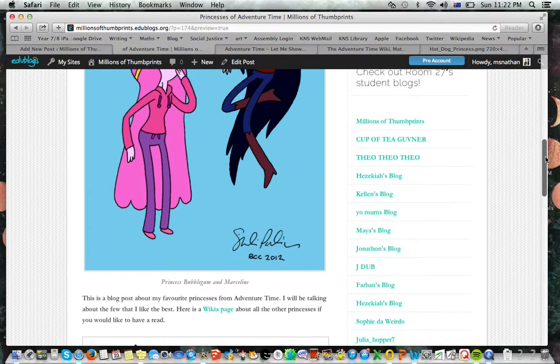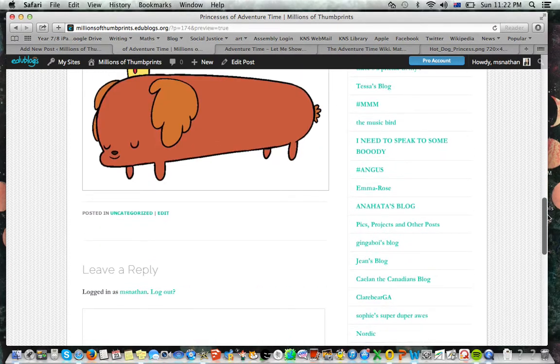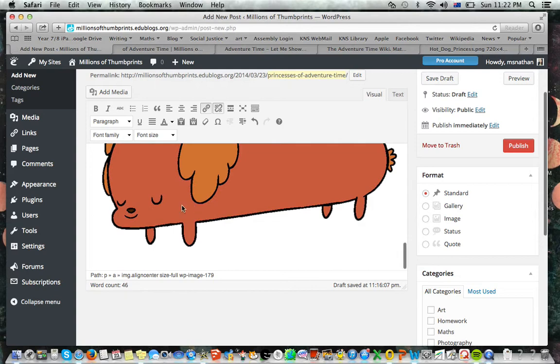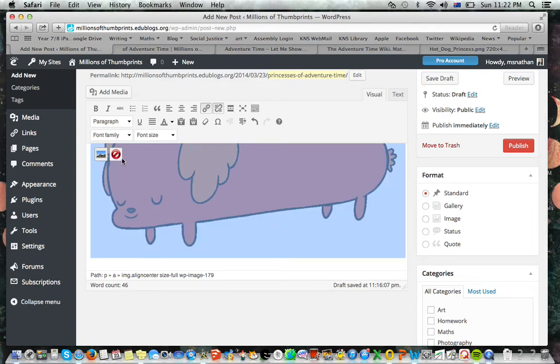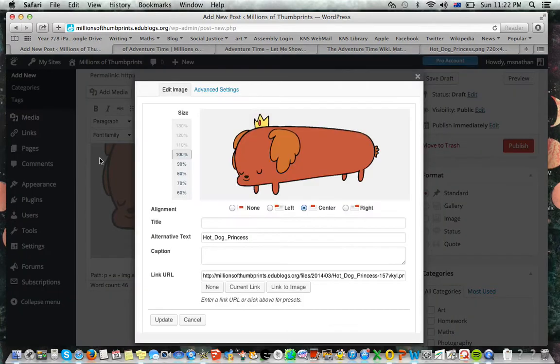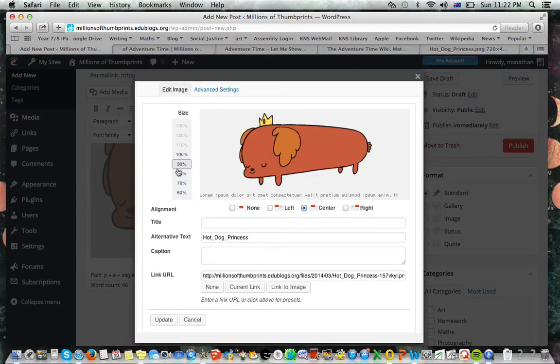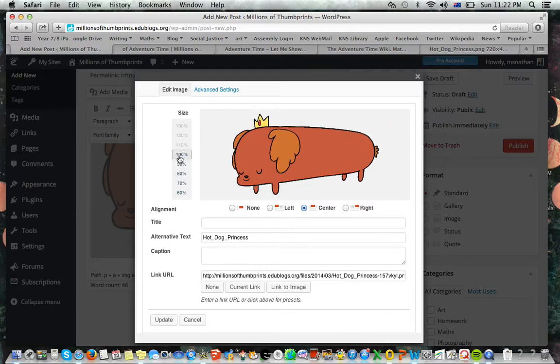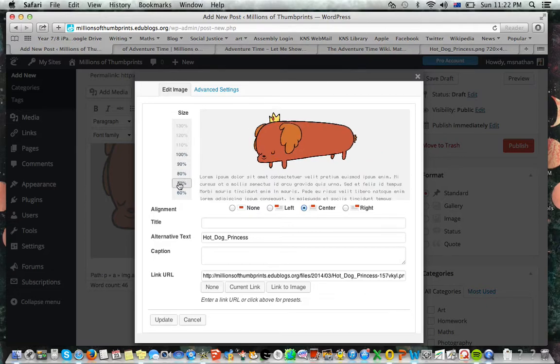Not too bad actually. But say I wanted it smaller, or I want it in a different spot. When it's in there, if I click on it, if I click this, it will delete it. But if I click this little photo, I can shrink it to a different size if I want it. I can't make it any bigger, which is good, because if we make it bigger than it actually is, it will start making it blurry. But I can make it smaller.